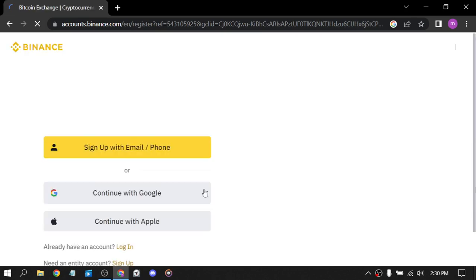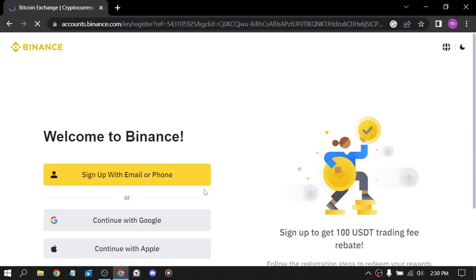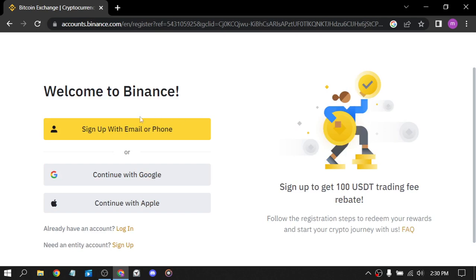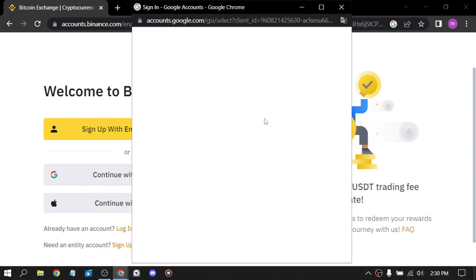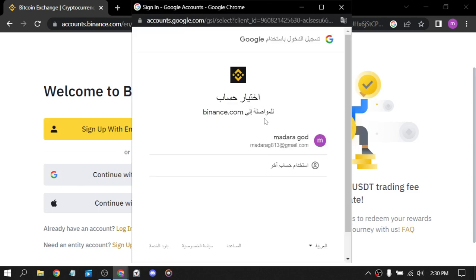So one of the strength points of Binance is its large selection of cryptocurrencies available for trading, with over 500 coins and tokens available. Additionally, the exchange has low trading fees and offers various discounts for users who hold the Binance Coin token. So you can sign up with your email or phone number, or you can just continue with Google or Apple if you are an iPhone user.